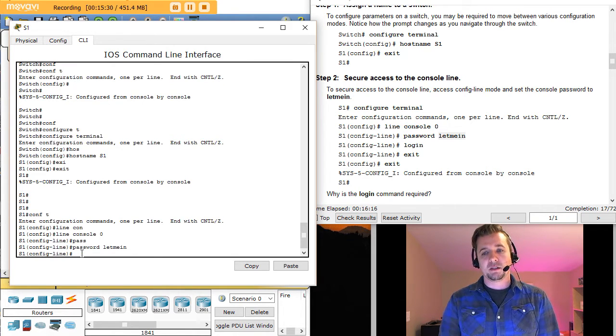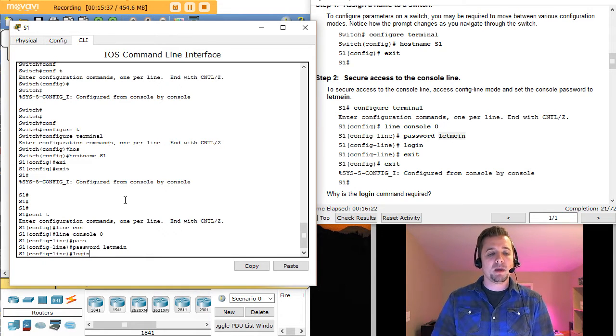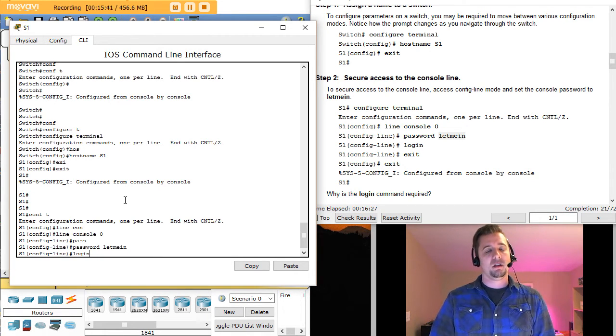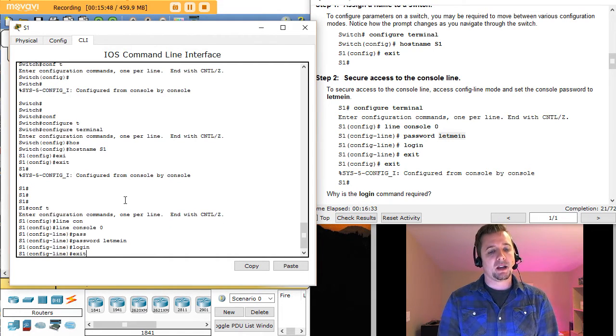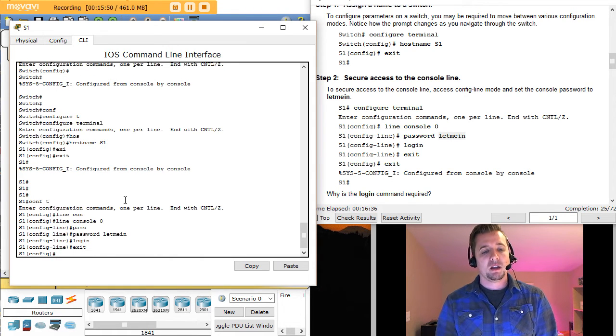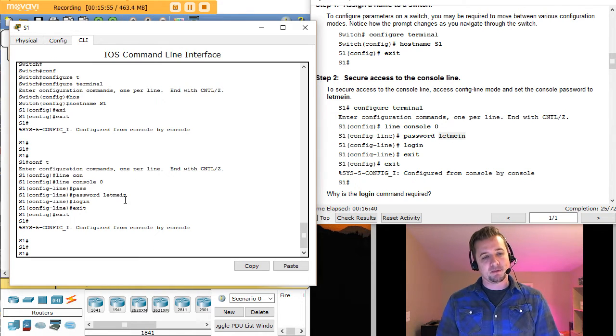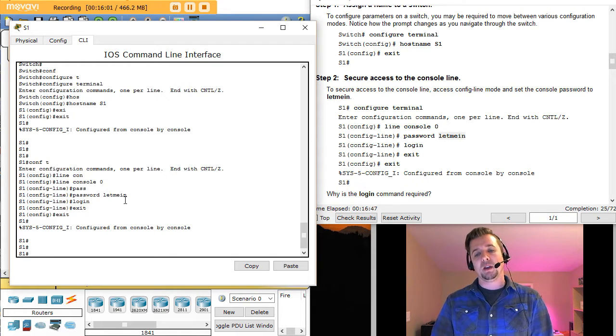So we press enter, and then what we want to do is type in login. The reason is that we want to make sure that this password is requested on the login screen. Otherwise, if you don't type that in, it won't pop up. So login, and we'll type exit again, just like it asks. Again, Control C becomes your friend when you have to move down. It's a much quicker way of moving down than typing exit every single time.